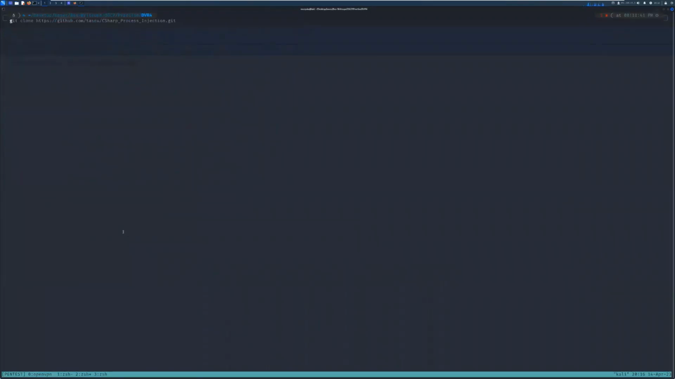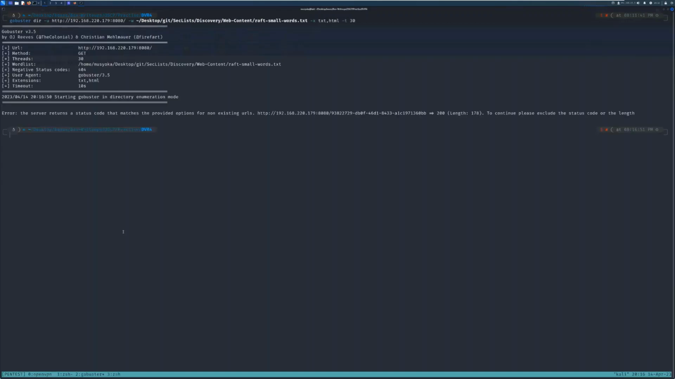So if you try to run Gobuster, then dir -u to specify the URL of the box, then -w to specify the wordlist: desktop, then git seclists, then discovery, web-content, then directory-list-2.3-small.txt. Then the next thing we need to specify is an extension: txt, html, then probably anything else. Let me just specify those. Then specify threads 30. Then let's see if it's going to work.